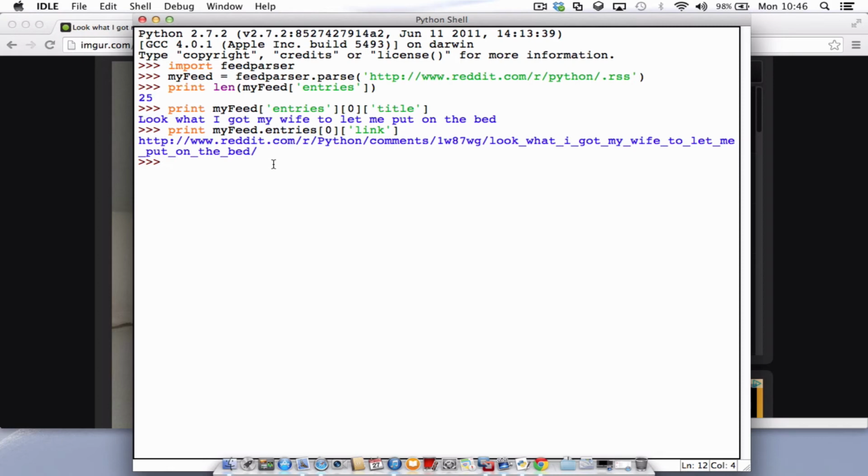To do that, we'll do a for loop. So for post in my feed dot entries colon print post.title plus, we'll do a little colon in between, post.link. Let's just make sure we get a new line at the end of that too. So let's backslash n for a new line. Okay, and let's press enter.